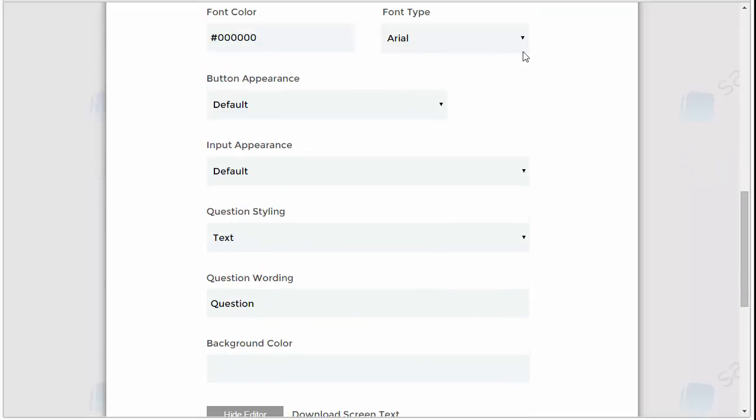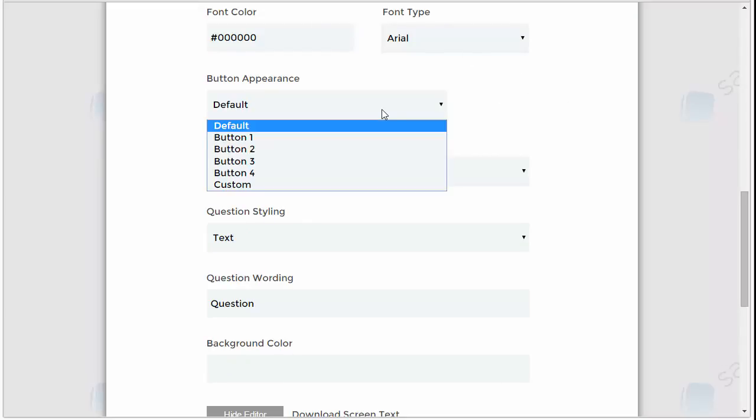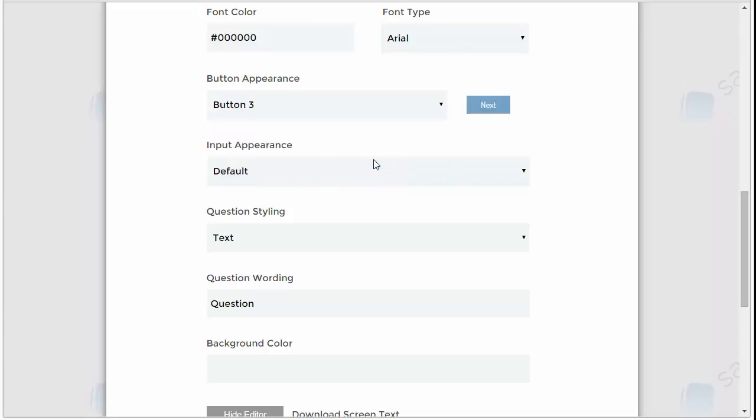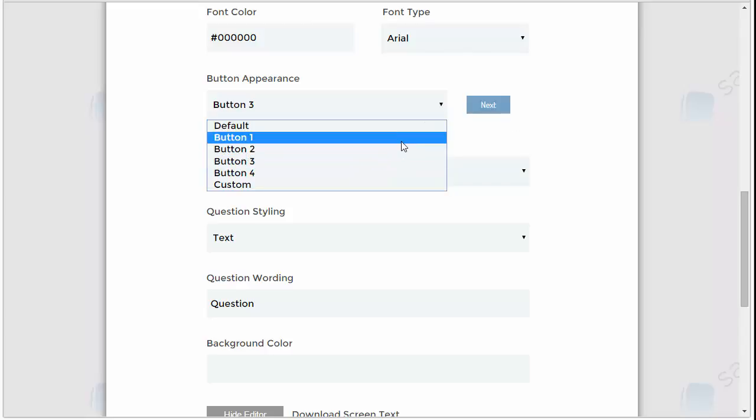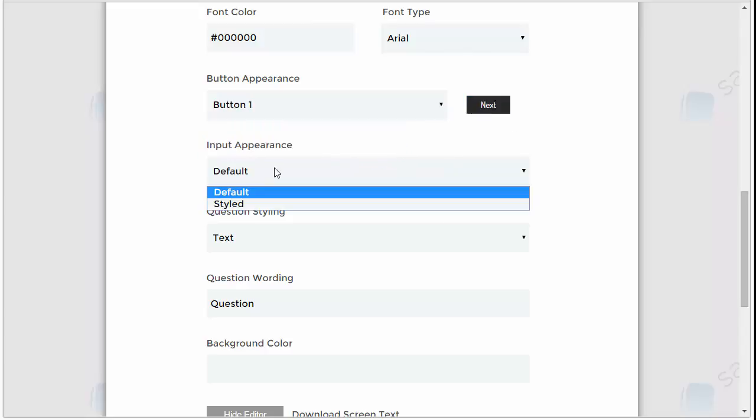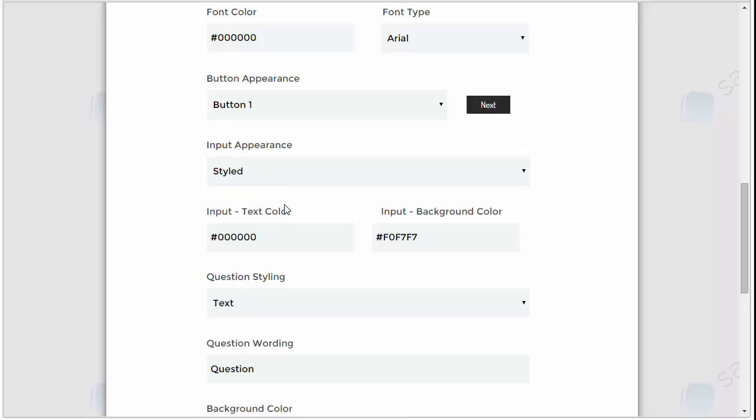So then below there we've got the things that control how everything looks in the project. So font color and type, the style of the button that they see, the input boxes. If they're not default, you can choose to style them, and that is styling them pretty much like these boxes here are styled. So you specify the color and the background color, so we can make that sort of a bluey grey color, something like that.